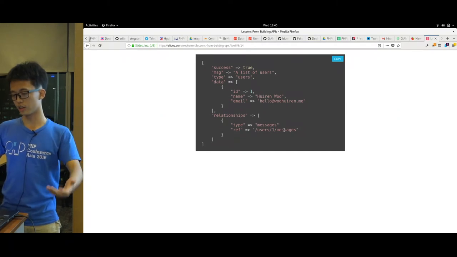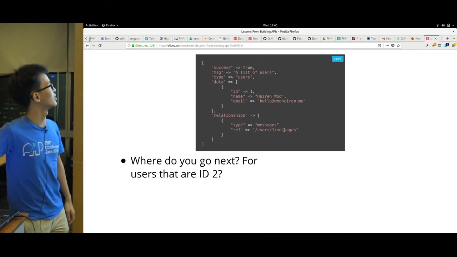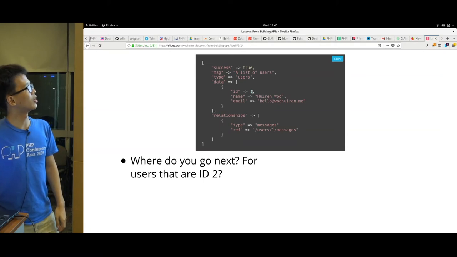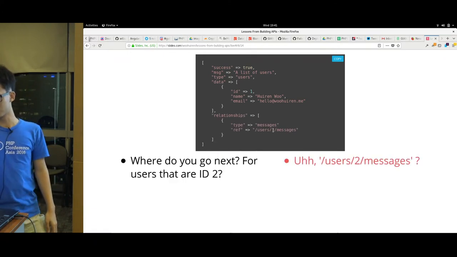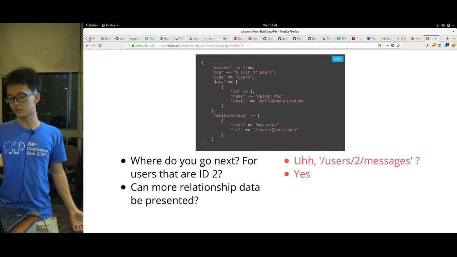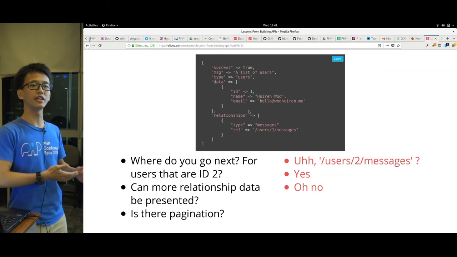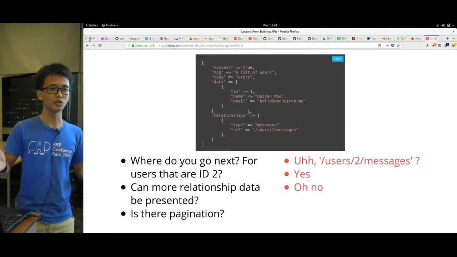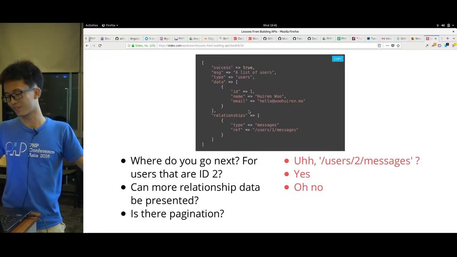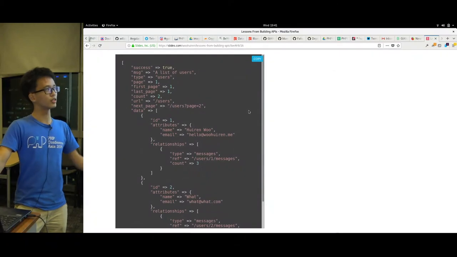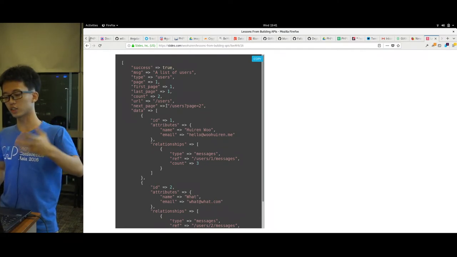Then let's look at this piece of data and analyze it again. Where do you go next for users that have an ID of 2? You can't tell, right? If I want to go to the user with ID of 2, this is a relationship that is outside, and it only says 1, right? So can more relationship data be presented? Of course. Is there pagination? No. Another big problem is that without embedding and linking of data from one page to another, you can't do pagination at all, right? How do you know this is the maximum number of users we have? We can solve that very easily by embedding the relationship in and the links from the first page to the second page and all that stuff.